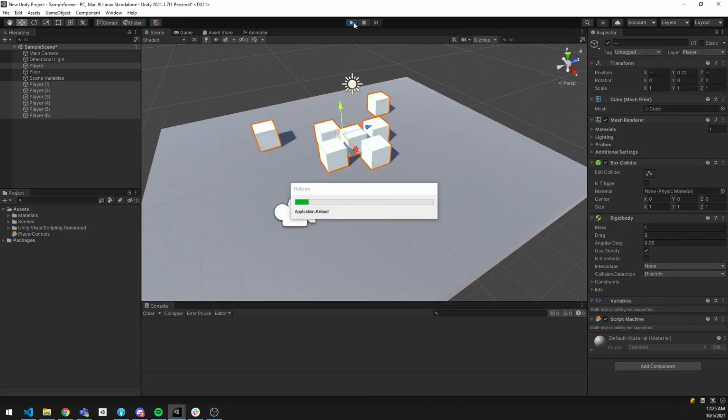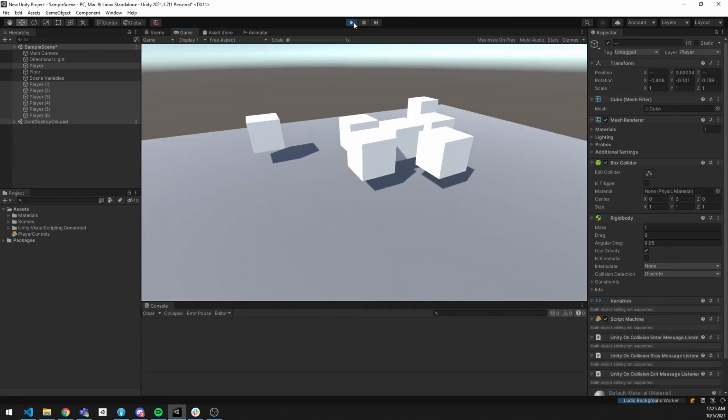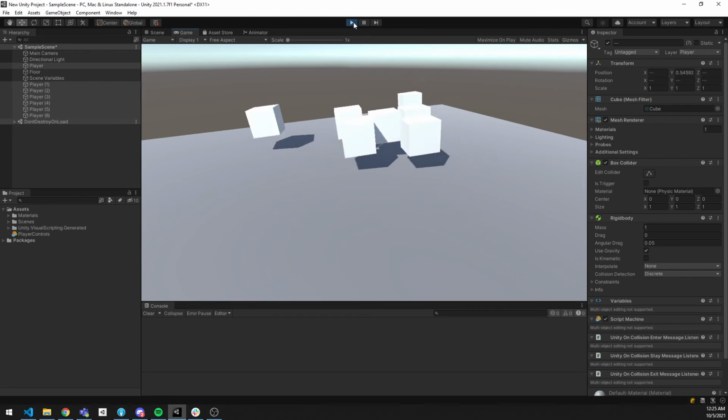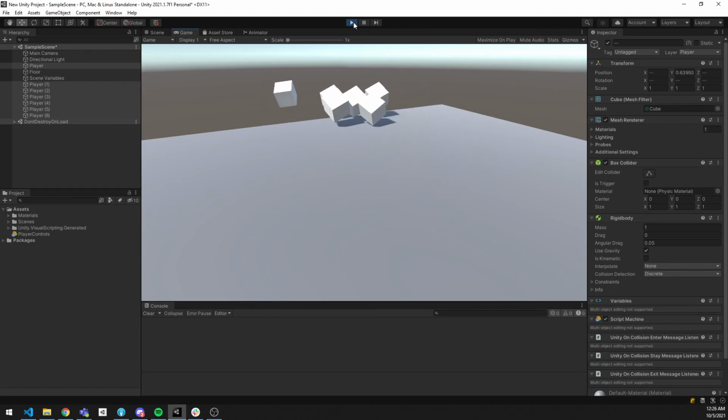Let me show you what I mean by that. If I hit play, these objects will now just move smoothly through each other. We won't get those collision callbacks. See, so they're not touching each other at all right now. They're all just behaving completely independently.